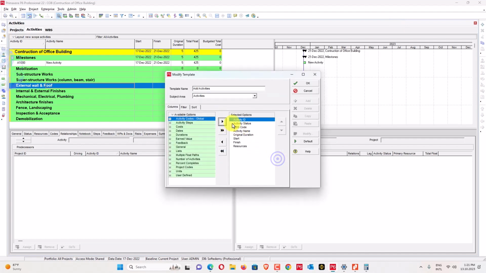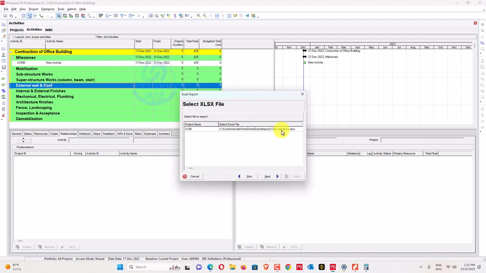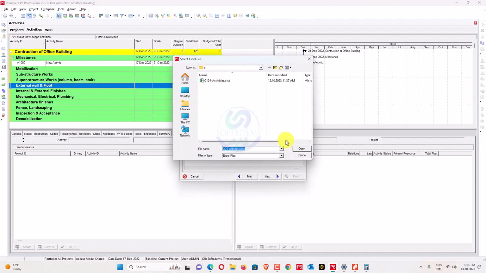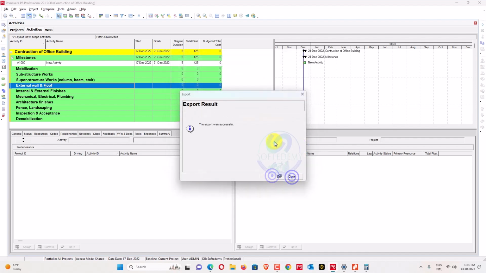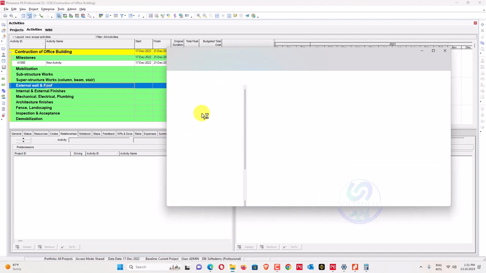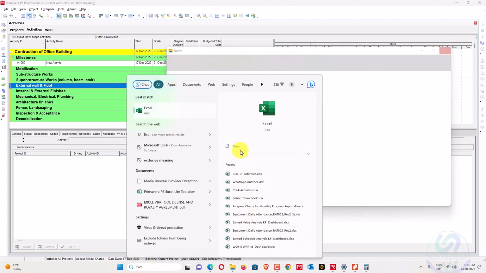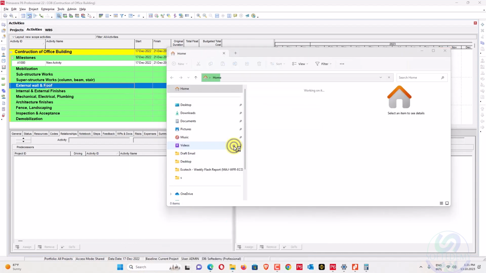We'll modify this one. We need all these columns, like activity ID, WBS code, original duration. Press OK. We do not need to add start and finish. So we'll go here, paste it, open, next, save, finish, and now we'll open that file. Also we'll open an Excel file, and here we'll add some activities.